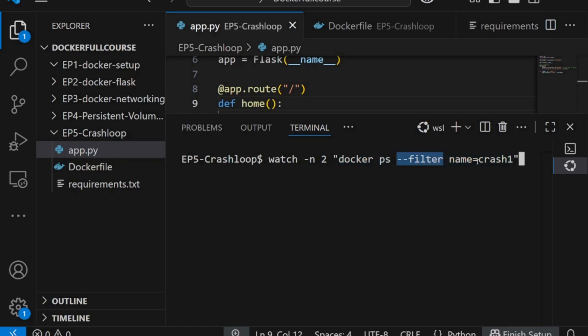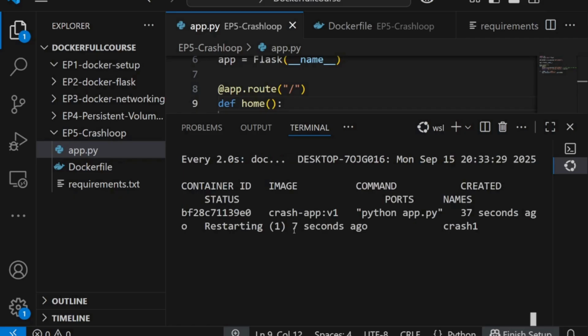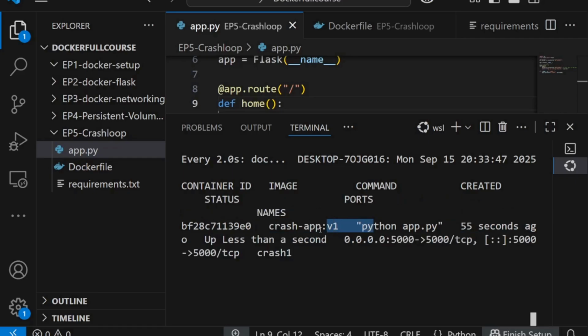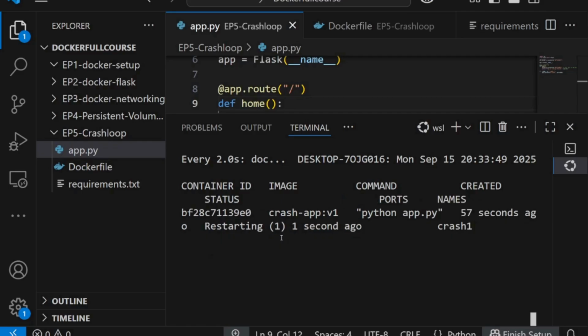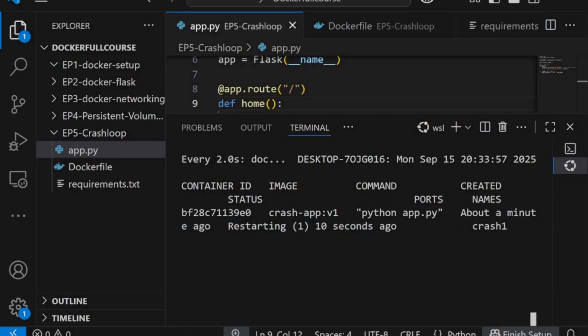Docker ps -n filter name is equal to crash1. Press enter. If you look here, container id, crash app v1 is the image, python app.py, 45 seconds ago, restarting in 17 seconds ago. You will see this message. Crash1 is, let's say, the name. So if we wait a few more seconds, it will try to restart. Restarting 1 second ago. Container got stuck in a loop and it keeps on failing.